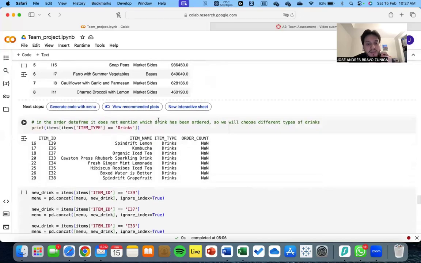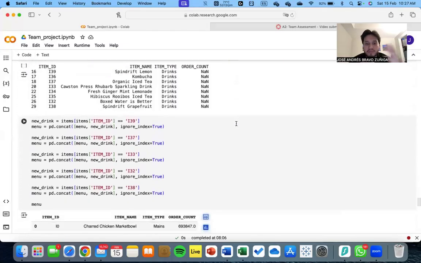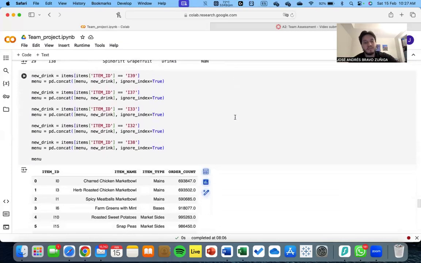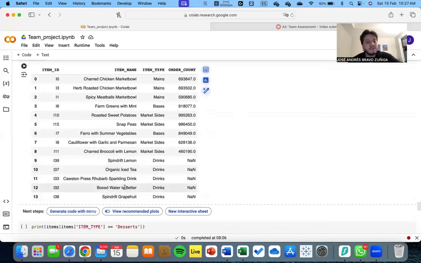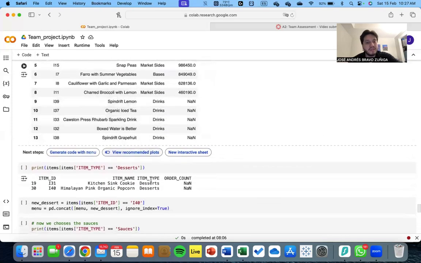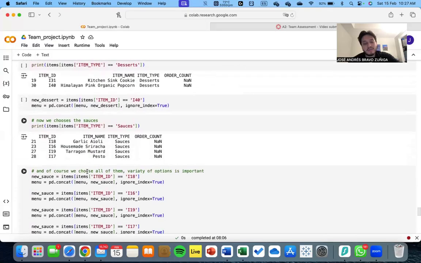Now we're going to add some drinks. There's no information on which drinks were ordered, but we're going to choose different types because it's really important to have variation and show variety on our menu. So we added them: lemonade, iced tea, grapefruit water, and sparkling water. Then we are going to add 1 dessert. It's just going to be I40. And the sauces, we're going to add them all.